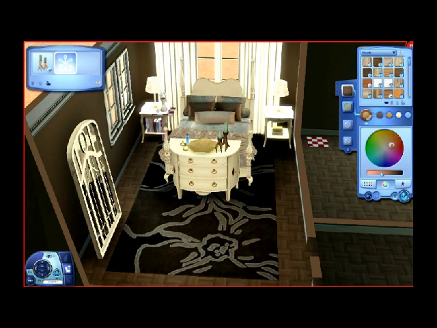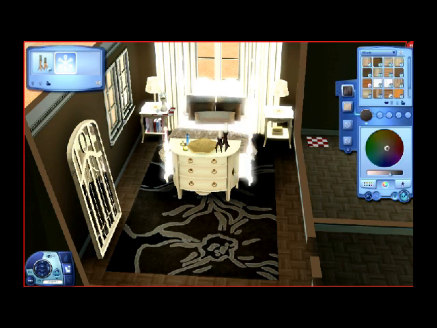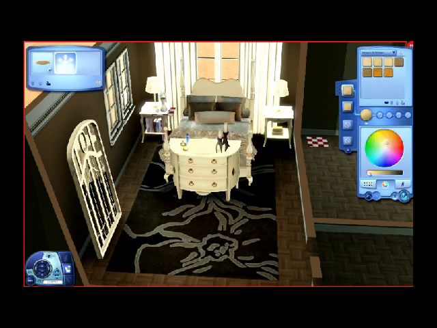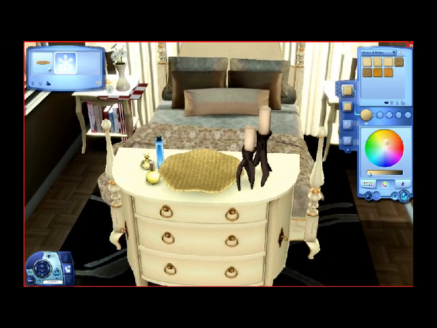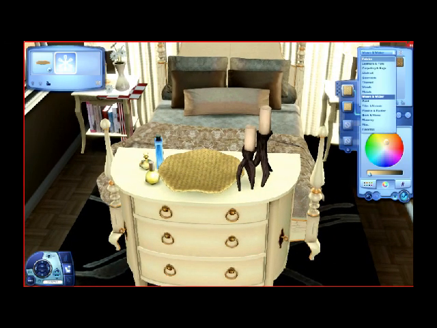So here I'm just trying to find some more warm decorations to place on the dresser. These candles, I think they're from Sims, but I'm not sure. So I'll check that and let you know down below.